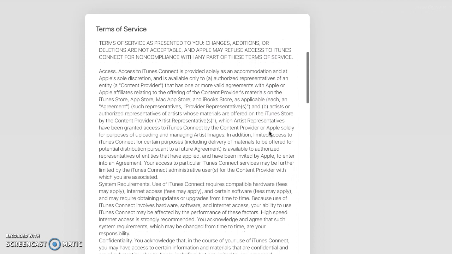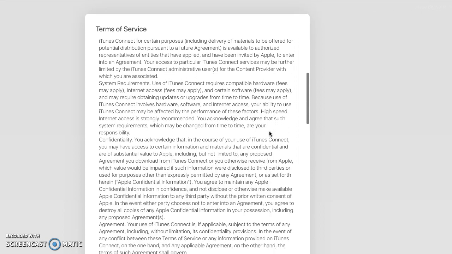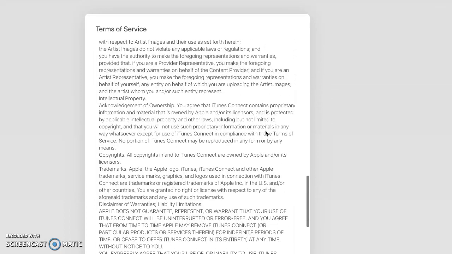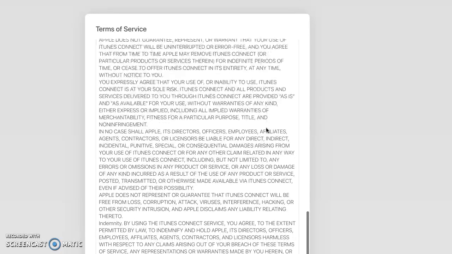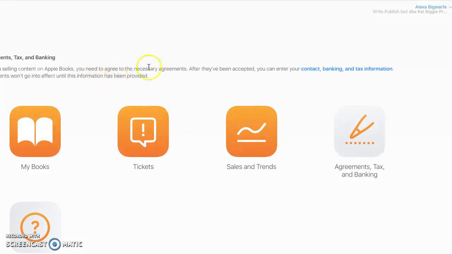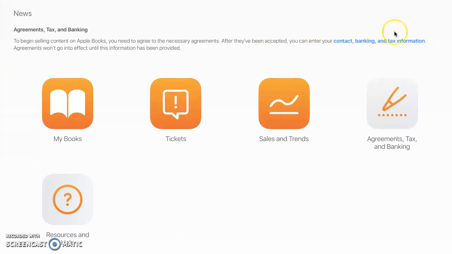Okay, it's always important to at least skim these. Most of them are pretty standard terms of service and agreement, but it's always good to read through there. Okay, I agree. The agree and accept buttons are down below the bottom of this screen. So sorry you can't see that, but okay. Then you get into this part, and basically we will go in and set up all of our information. It's got contact, banking, tax information, basically just like everything else.